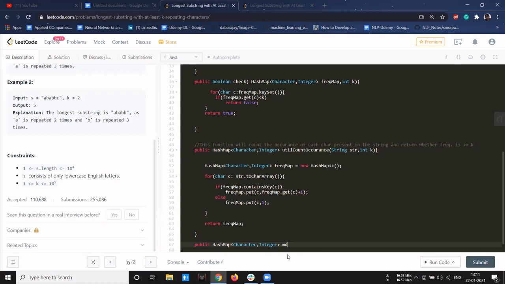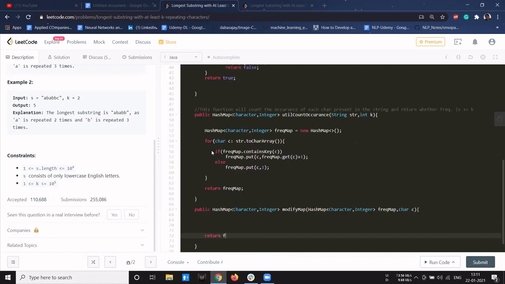Will it take just a hash map and a character, right? Yeah, and give us a new hash map. So it will return this frequency map. Yes, it will take the frequency map and a character and insert the character in that hash map. Yes, like this way. Yeah, exactly.